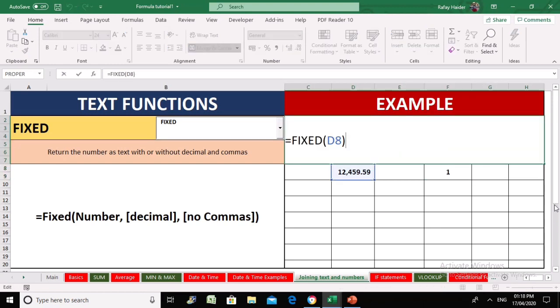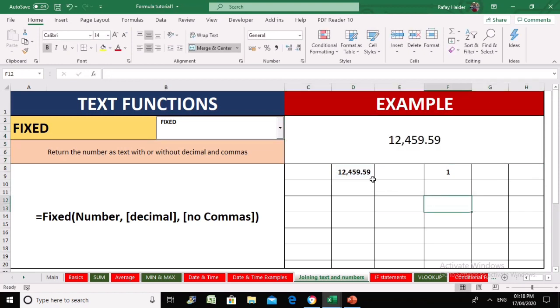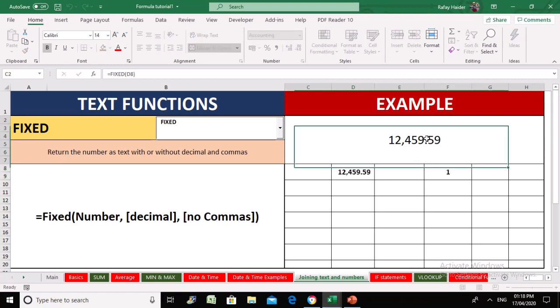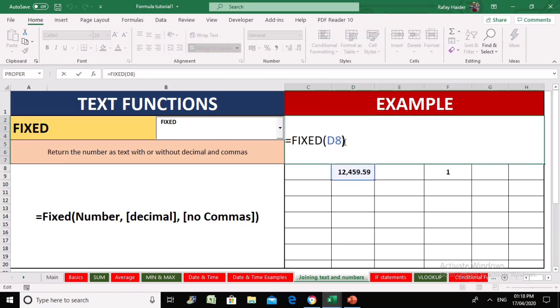Now let's use some optional argument. What is happening over here is that it is converting this number to text as it is, using commas and using the decimal points. If I don't want decimal points, for example, what will happen if I say no decimal points? What will this function do? This function rounds the number and then returns it as text.